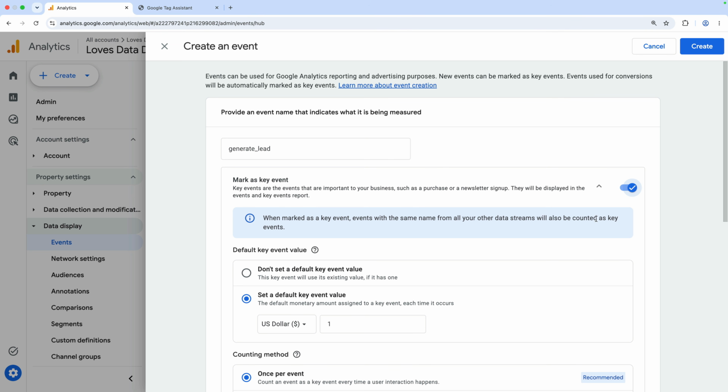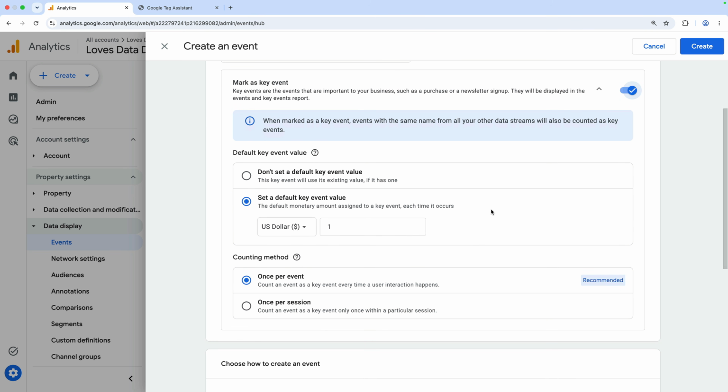At the top, we can see there's an option to set a default key event value. This lets you assign a value each time the event is triggered. For example, if you know that an average lead is worth $50 to your business, you could assign a value of $50. For my key event, I'm going to enter a default value of $200.